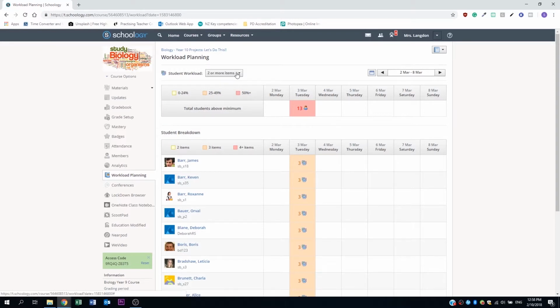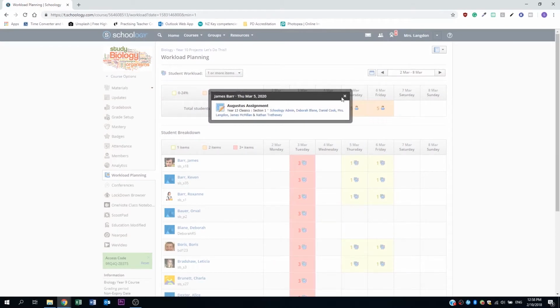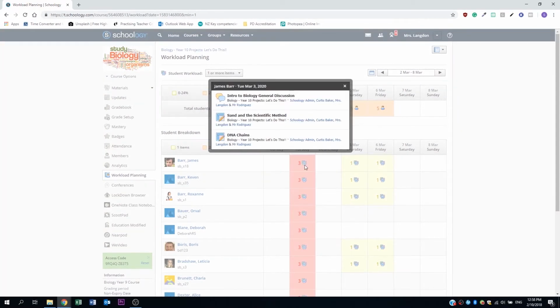The threshold dropdown controls what appears in these columns. By default, it's set to 2, meaning it will only display if students have 2 or more pieces of due work. Changing this to 1 means any due work displays. Clicking on the numbers will display what the actual work is and what class it has been assigned from.